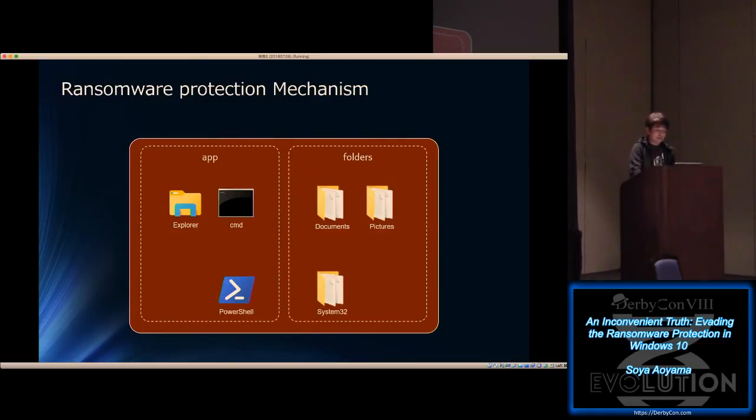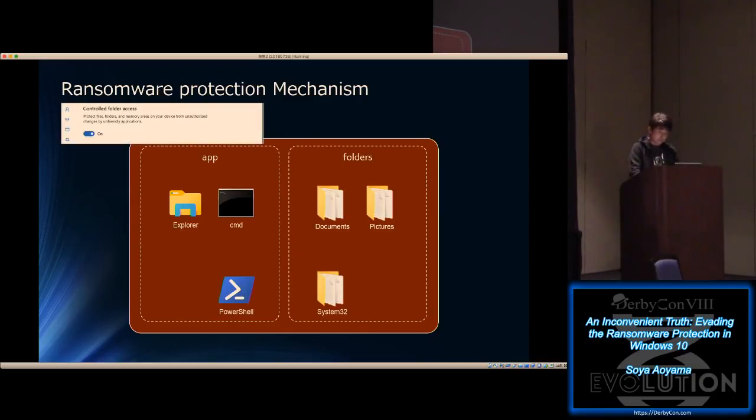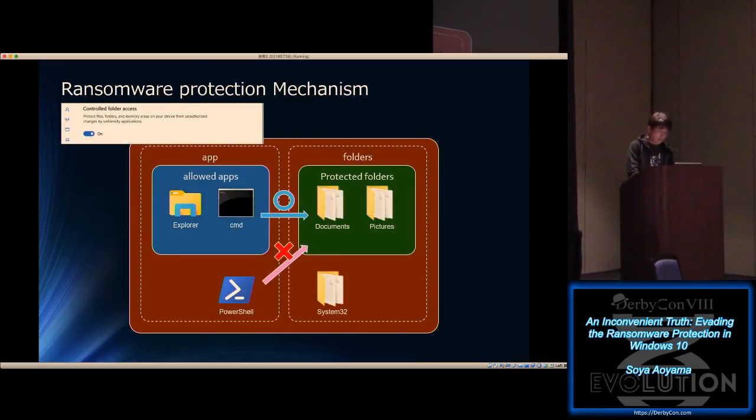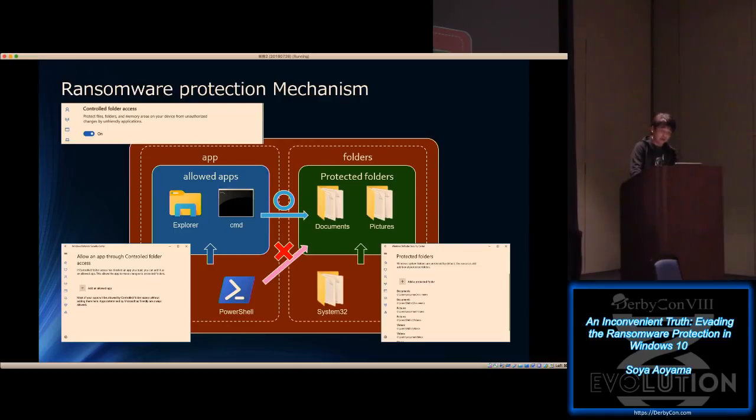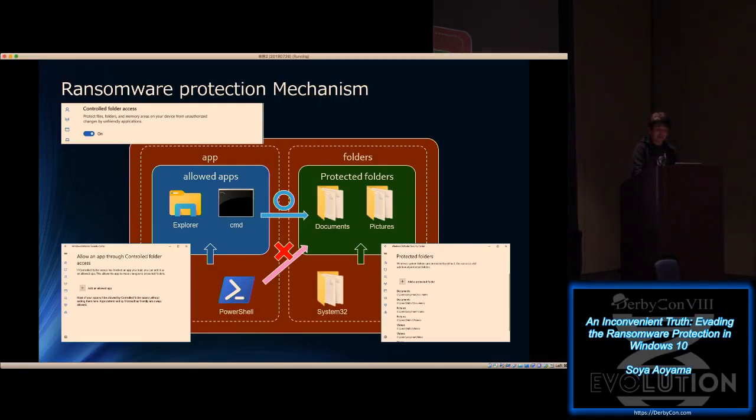And this is the mechanism of ransomware protection. All applications have access to all folders by default. When you enable controlled folder access, protected folders and allowed apps are enabled. Add apps through the allow an app through controlled folder access screen, and add folders on the protected folders screen.